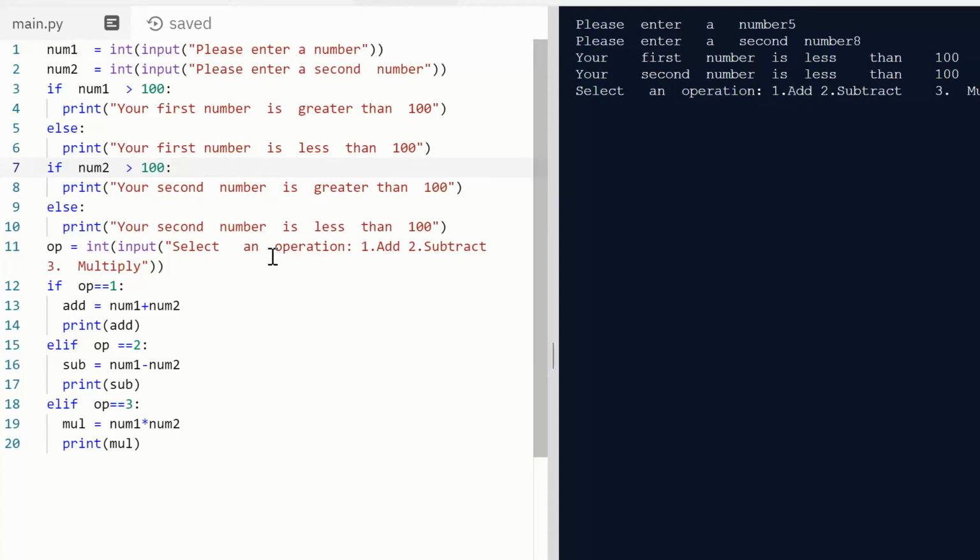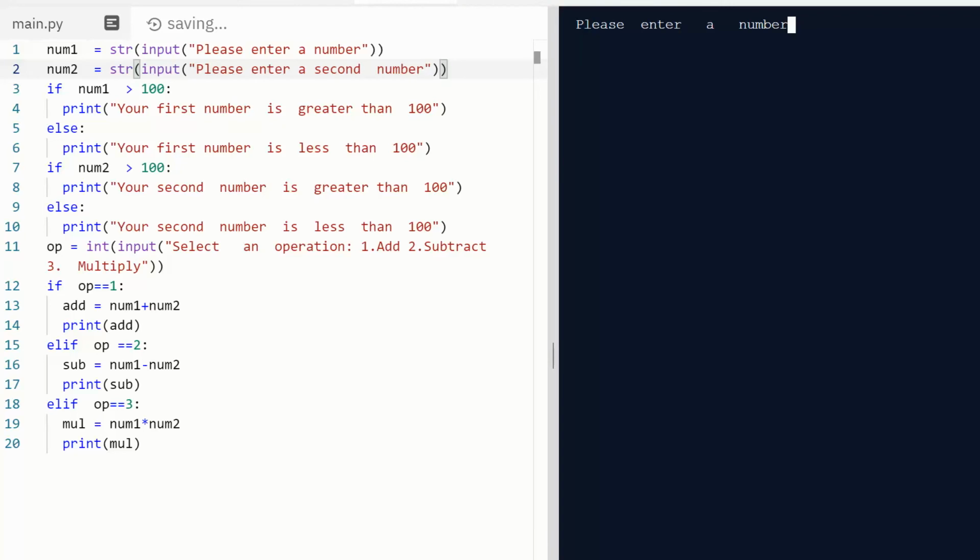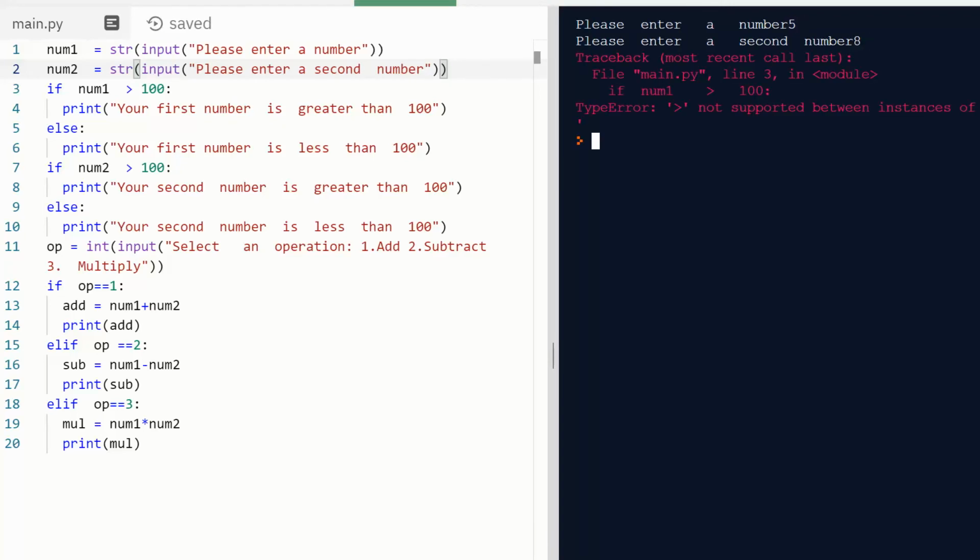So at this stage, if that isn't an integer value, so if it's been saved as a string, it doesn't work. So I'm just going to press 2 to subtract, and then we'll see 5 take away 8 is minus 3. So if I take this away now and turn them into strings, the input is string, let's see what happens. So again, it's going to ask me for a number. It's all right with all that. So everything works out very nicely, and then suddenly you get this error message.